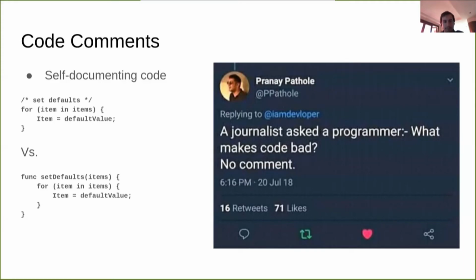Comments tend to get out of sync. How many of you have seen a comment that says 5-second delay or 5-second timeout, and then the code right below it says 10 seconds or similar? I see that all the time. I just saw it again yesterday. It happens all the time.